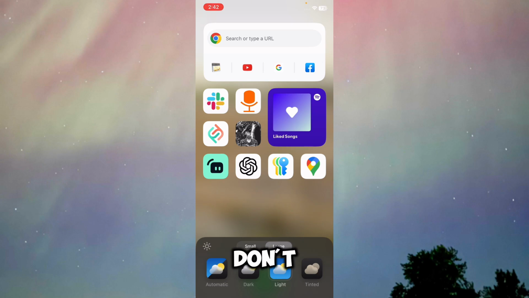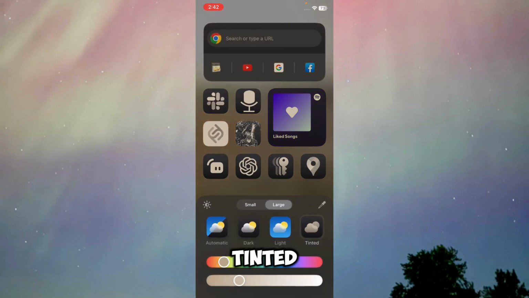But let's say if you don't want any of them and you want a custom tinted color. So there is another option called tinted. So what you have to do is just press on tinted, and here you will be able to see many different color variations. Just select the color that you want on your apps. Here, as you can see, that I can change it to whatever I want. So the blue is looking very clean, so just go for your tint color. And yeah, this is looking very nice for me.